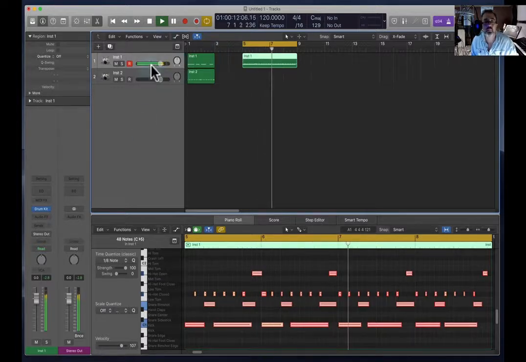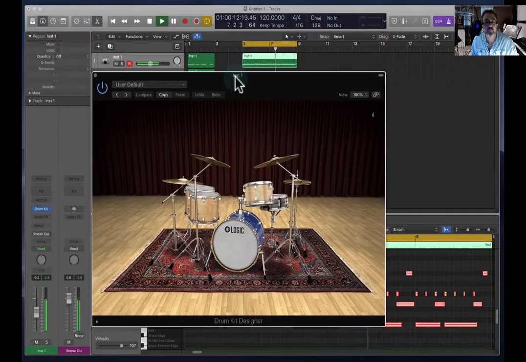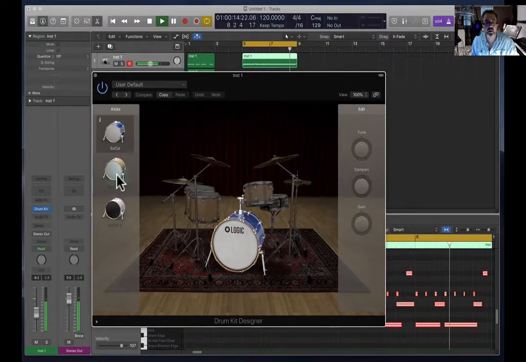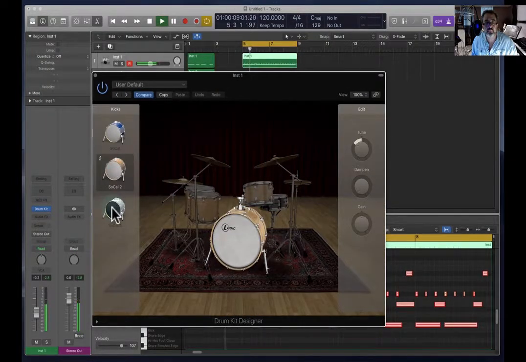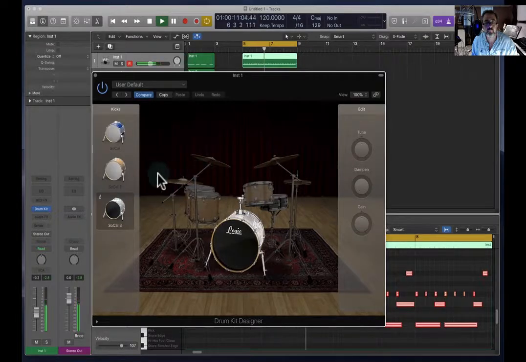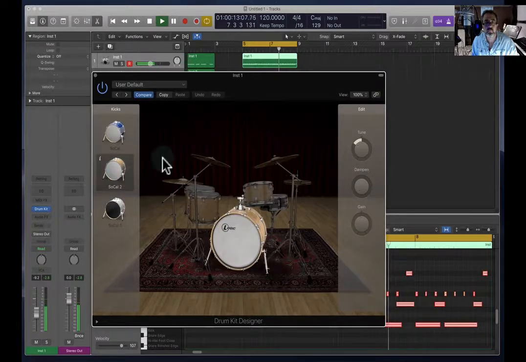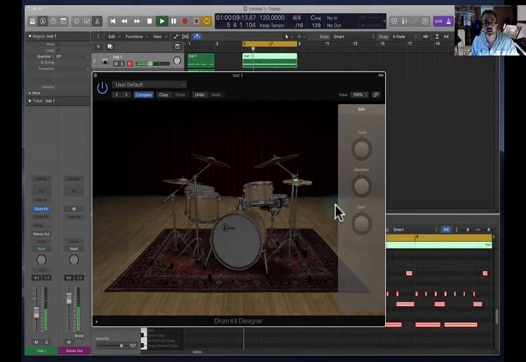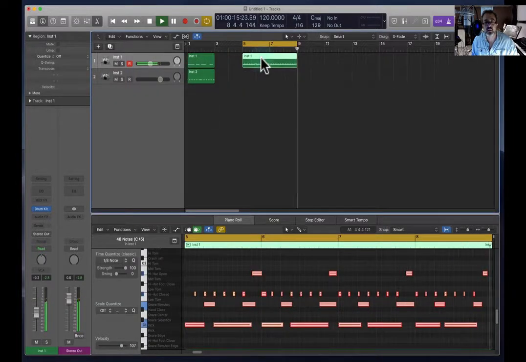Now while that's going, if I don't like the sound of that kit, I can go over to the inspector window, click on the drum kit, and it opens up. And I can take this kit and change it to a completely different one, and change its pitch. That hi-hat, I wanted that to come out in the mix a little bit. So now I've just kind of adjusted that.